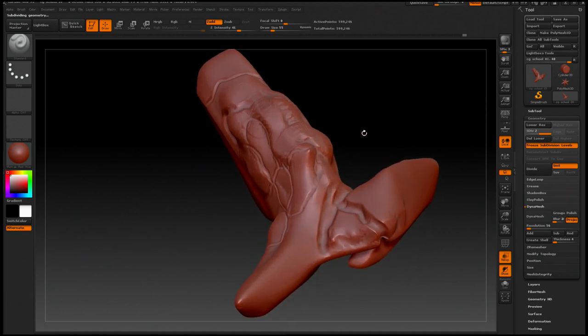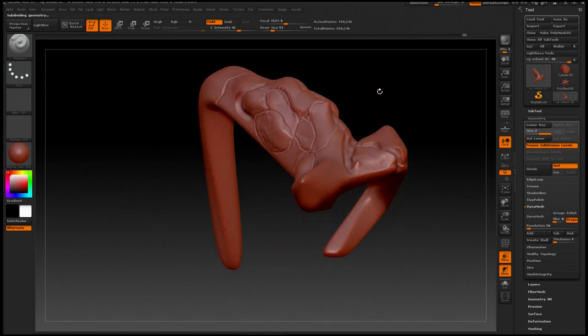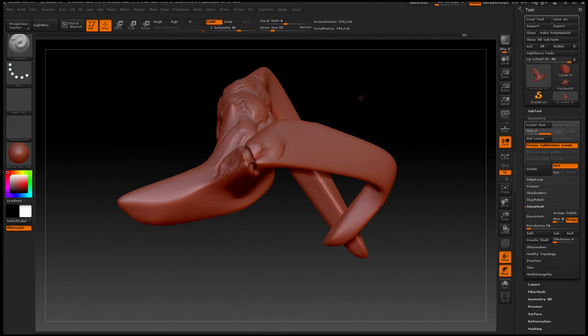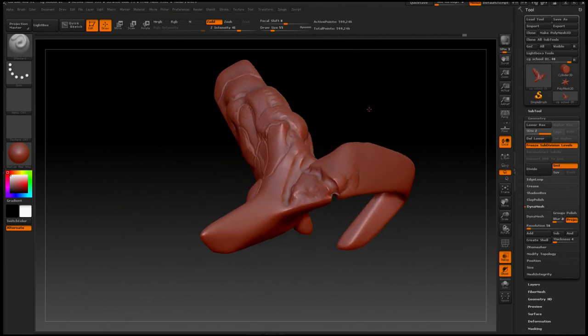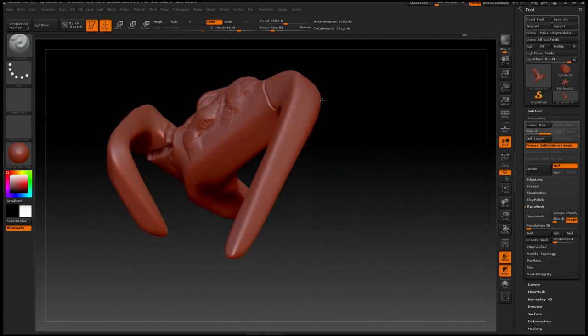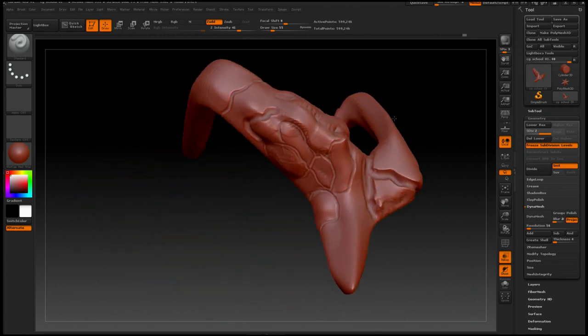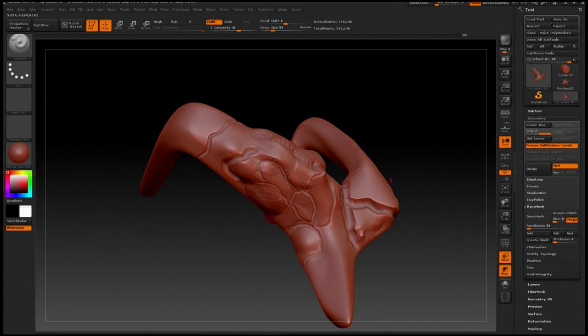So DynaMesh is great for blocking out the main shape. And you could make this as extreme as you want. You're not restricted by your initial mesh that you've generated from Max. Max is just a starting point for building these things. And it's important to keep retopologizing your model when in DynaMesh, so that you're always having a consistent resolution across the model.